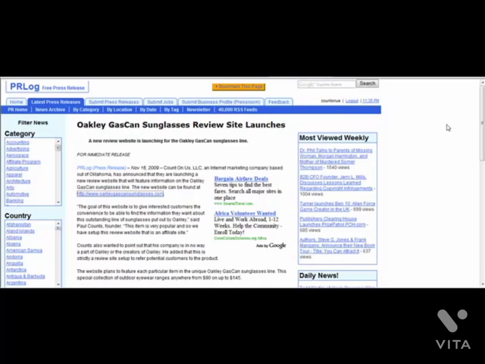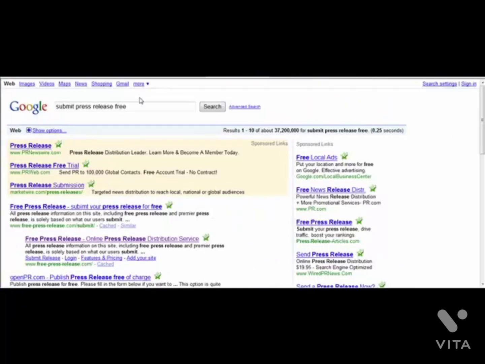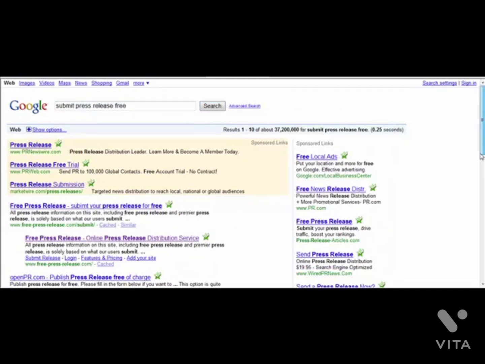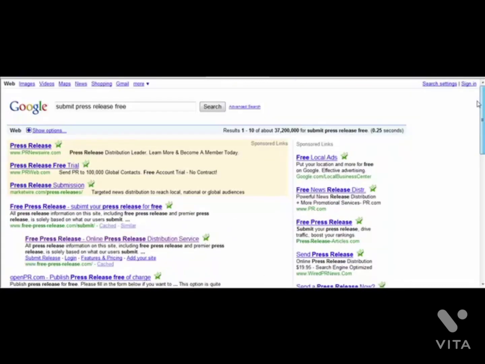So now what you want to do is go right on over to Google and you can type in submit press release free, and you can actually find more press release sites that you can submit to. So that's the process for promoting your site with press releases.